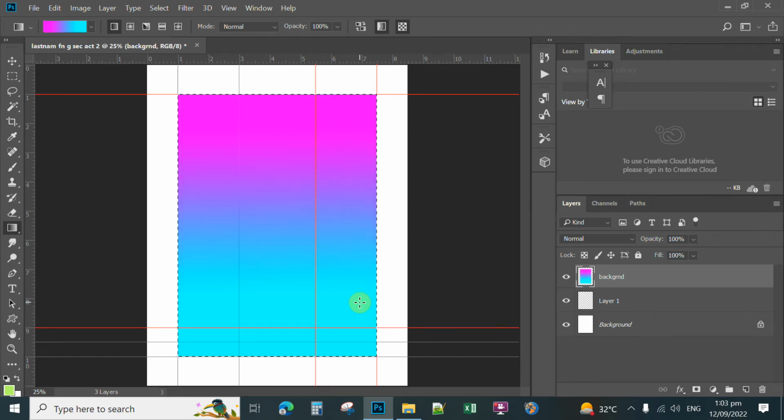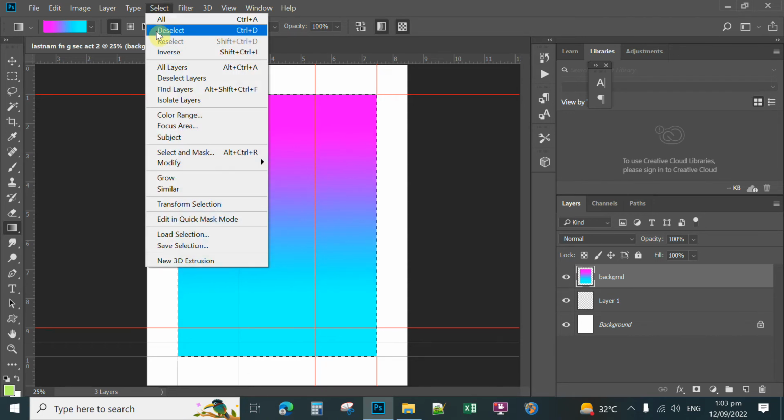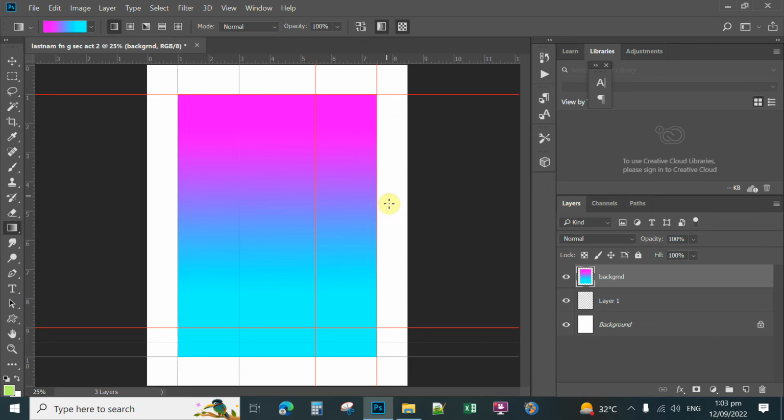Okay, to remove the selection, the shortcut key is Control D, or Deselect. You can see this one by clicking Select, and then Deselect, and you can see it's Control D. You can press Control D to deselect, to remove the marching ants or the selection. So you click this one, it will remove the selection.